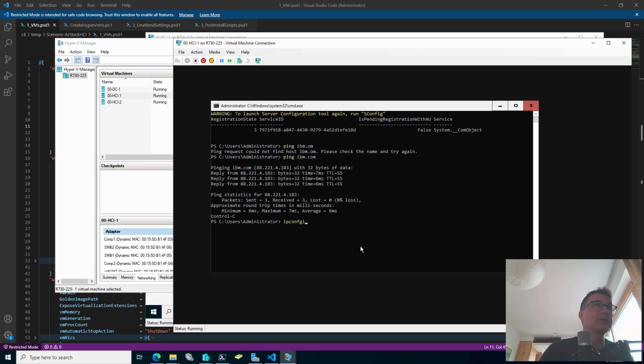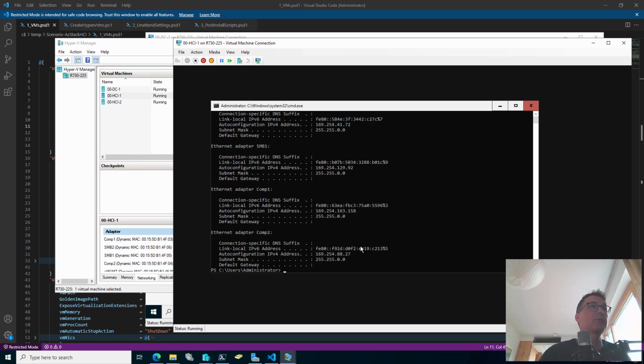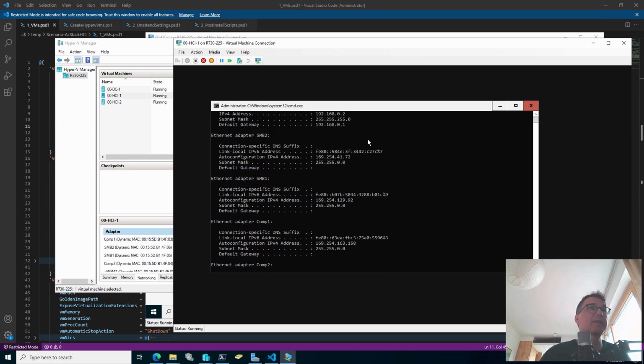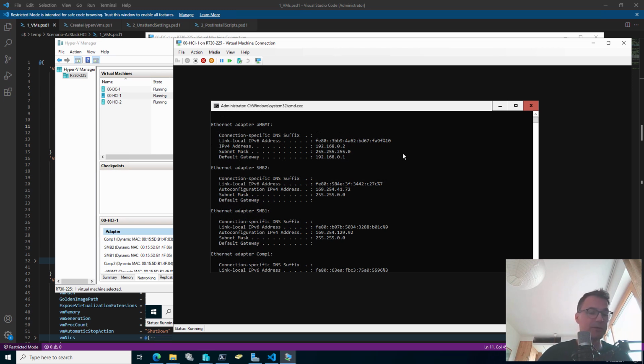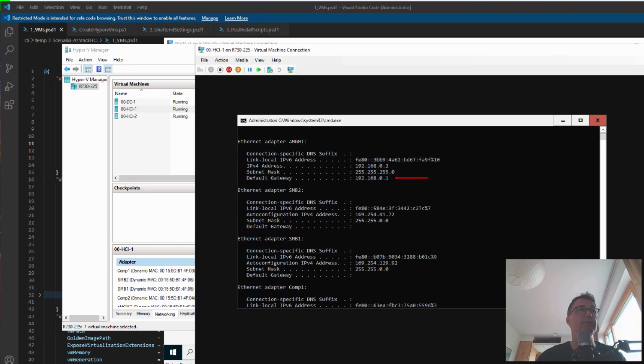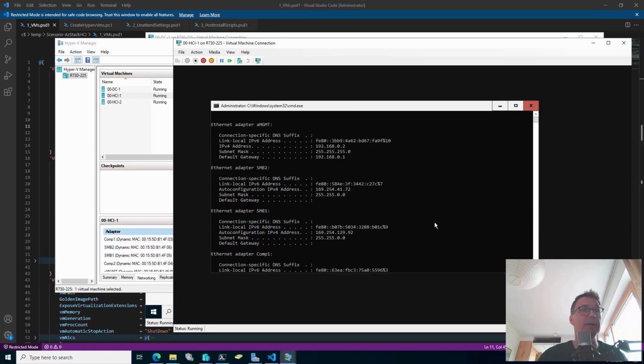But from the IP address settings, we could see that we have a lot of adapters. None of them has a valid IP address except the one that we were specifying. However, that's purely internal, but the default gateway is there, which is our domain controller. And it seems that the traffic works. Okay, good.